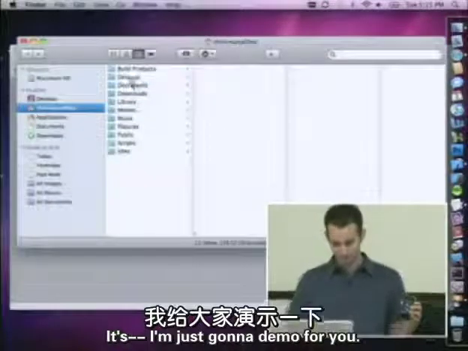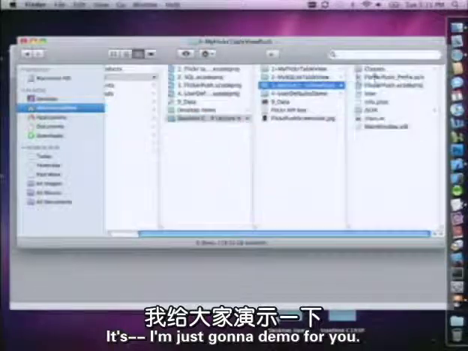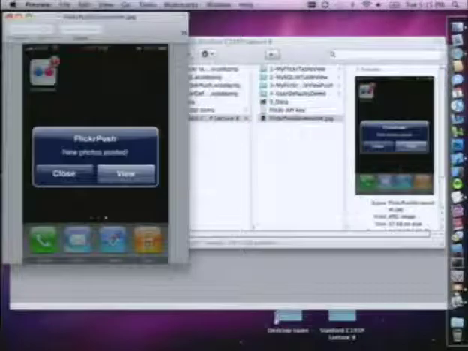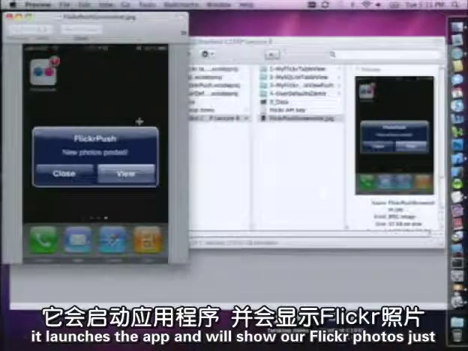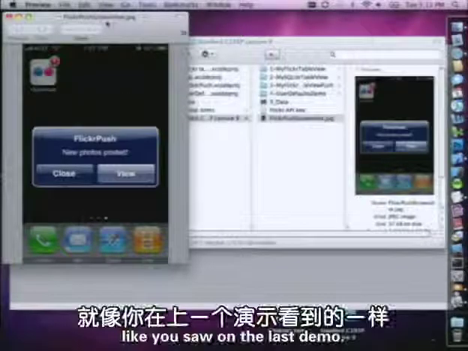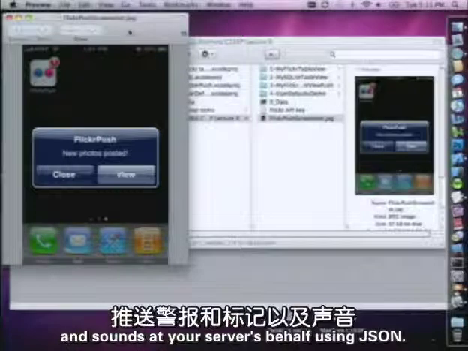As you saw in the demo before, you can basically get alerts. And when you slide to unlock, it launches the app, and we show our Flickr photos, just like you saw in the last demo. But yeah, you basically can push alerts and badges and sounds at your server's behest using JSON.